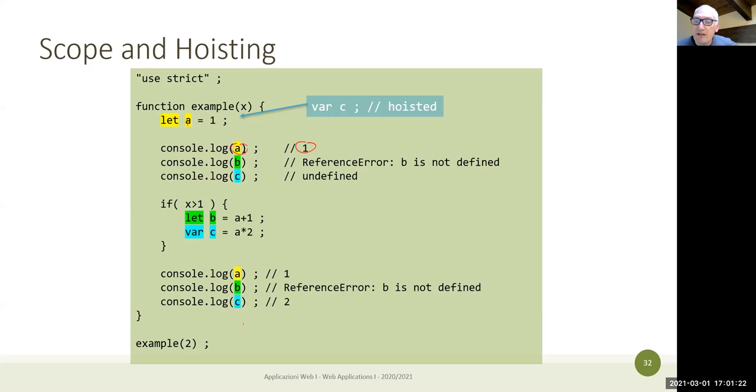Let's follow the green. The green variable is b. B at this point has not been defined. And so in fact, if we try this statement, we will get an error: b is not defined. Fair enough. We are trying to use a variable that is not defined.